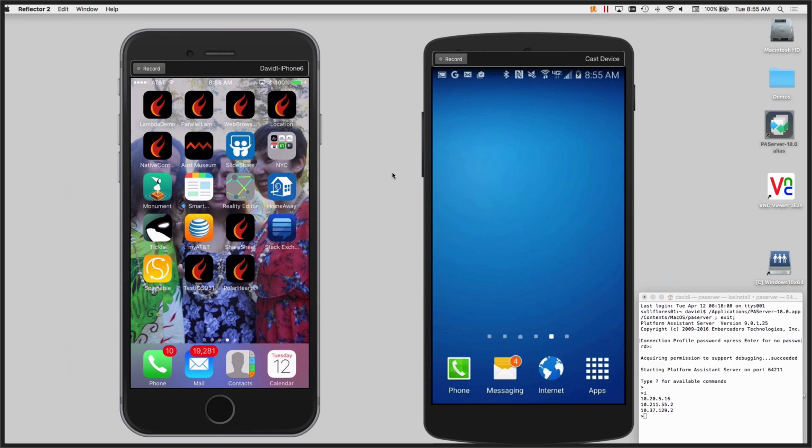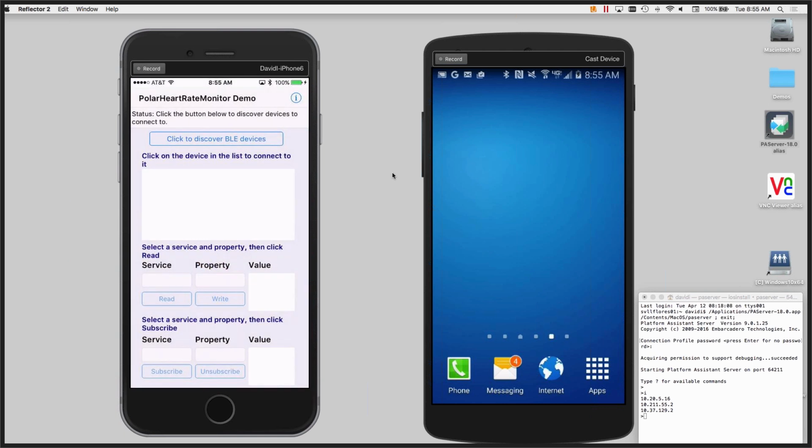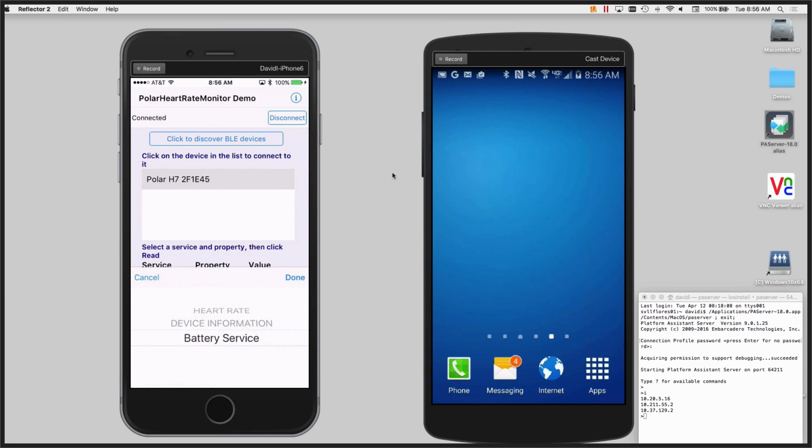So here the Polar heart rate demo has been loaded and is now going to be launched. We can click Discover Bluetooth devices, looking for heart rate monitor, and there's my Polar H7. My device ID is 2F1E45, so we can select that, and then it's connected now. So we'll click in the combo box, and we see 3 different services: the heart rate, the device information, and the battery service. Then we'll click on the property that we want, for example, getting the serial number, and we'll click read, and it gives us the serial number of the device.